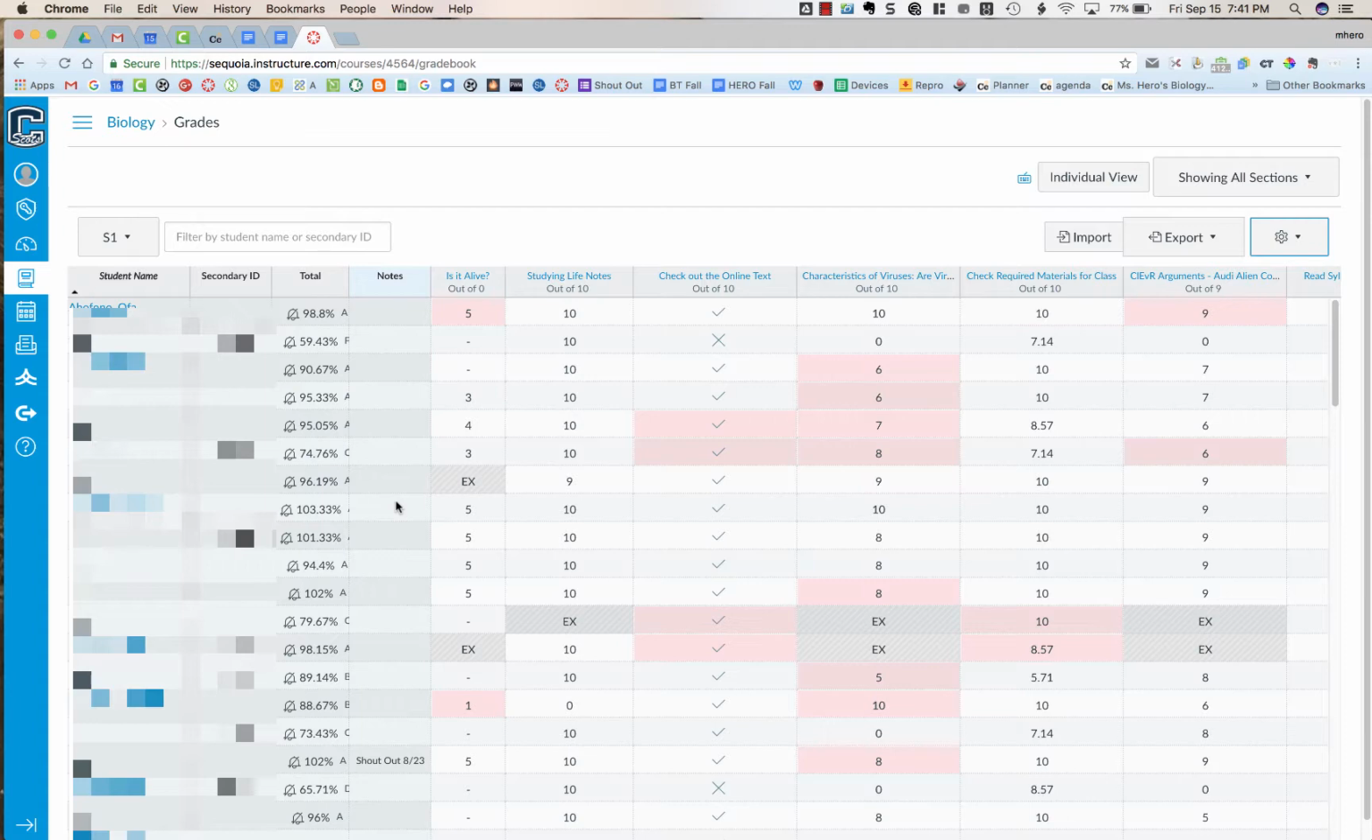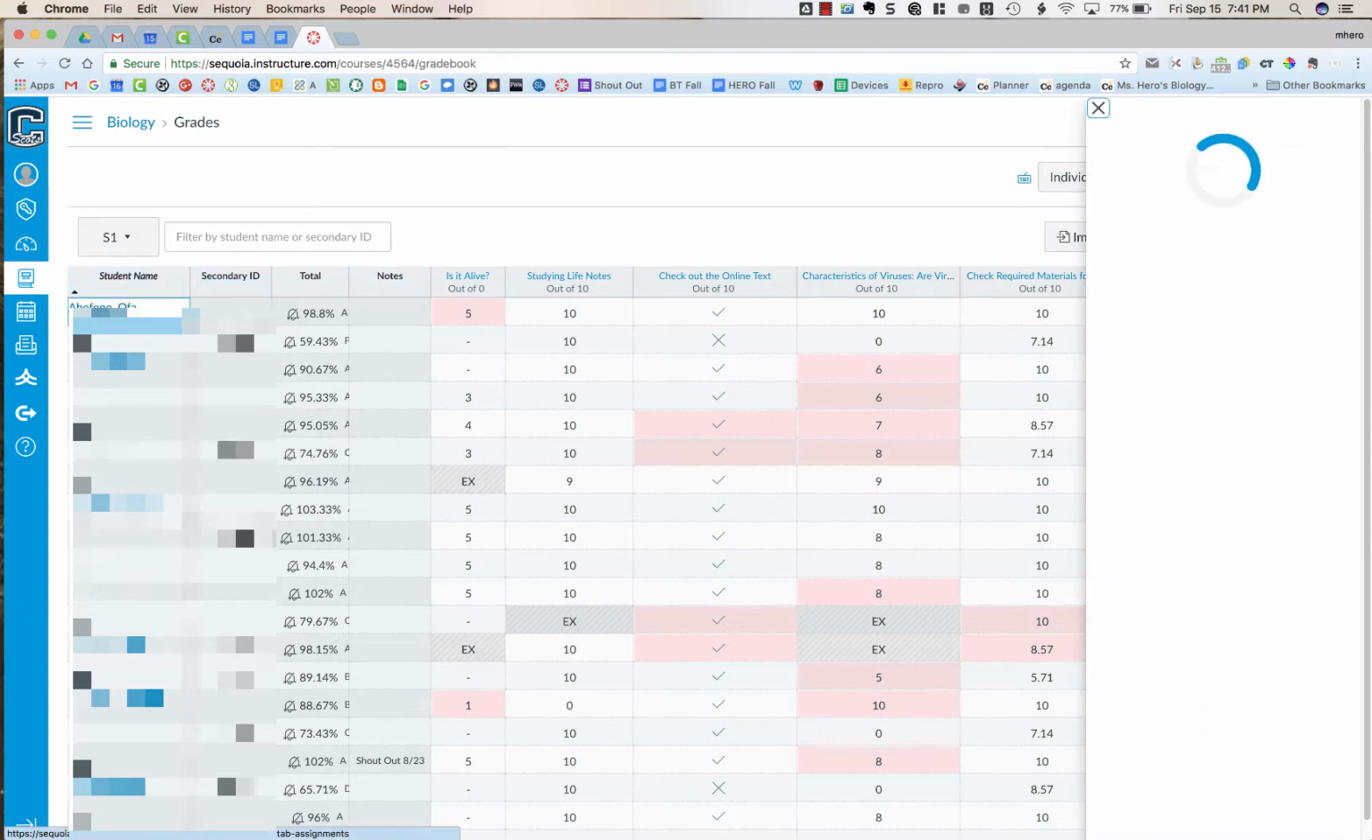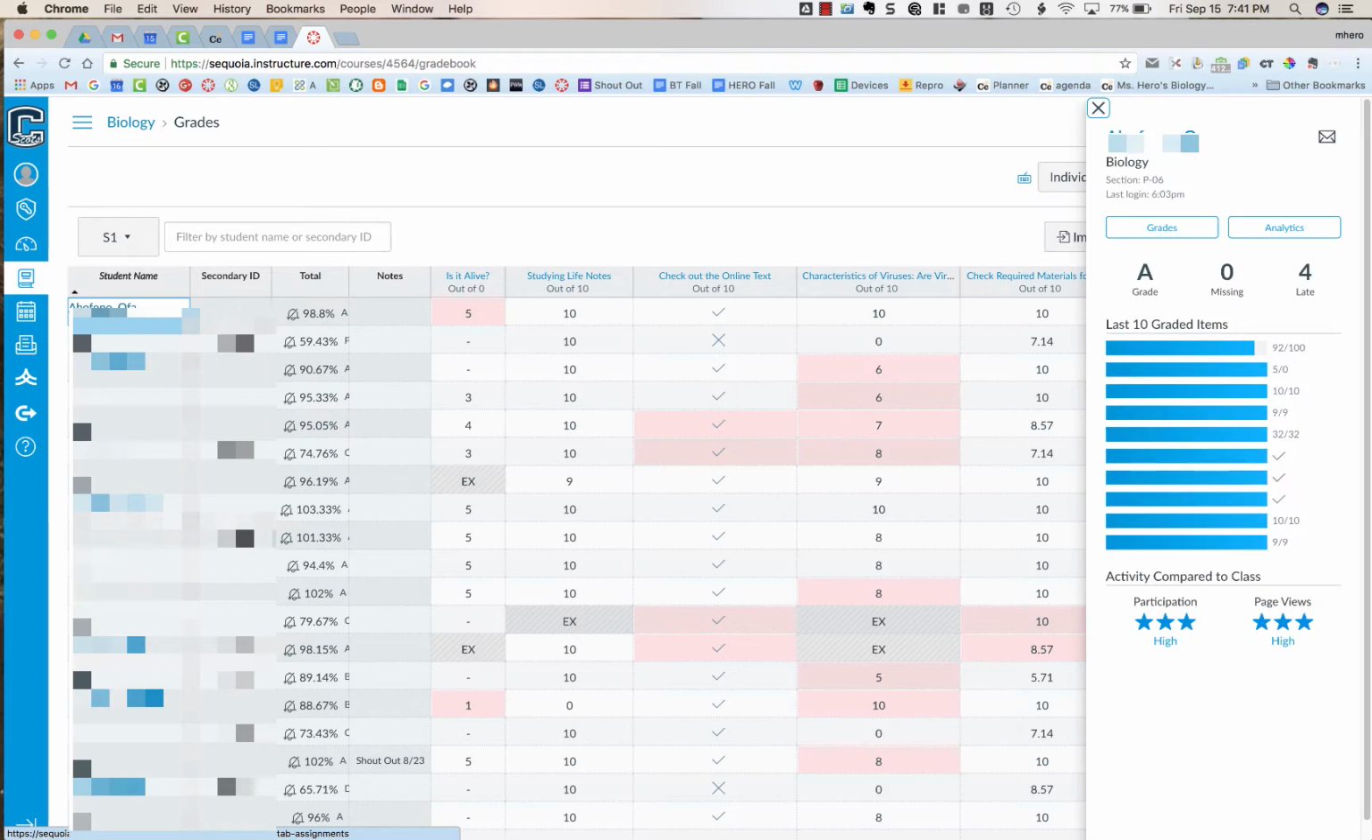Now, if I want to look at an individual student, I can click on their name and it will open up this bar on the right hand side, and I can see that this student is doing pretty well. I can send a message by clicking on the envelope up top. I can see how much they're participating in the class, turning things in, how many page views they have, and what the last 10 graded items are and how well they did on them.